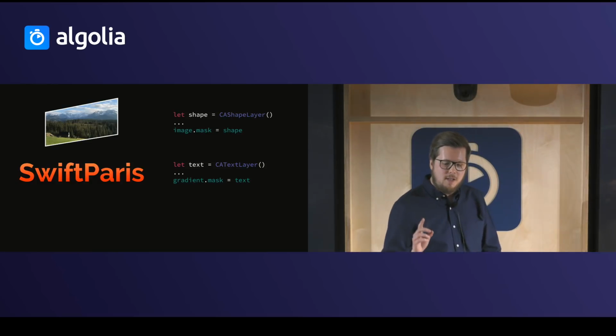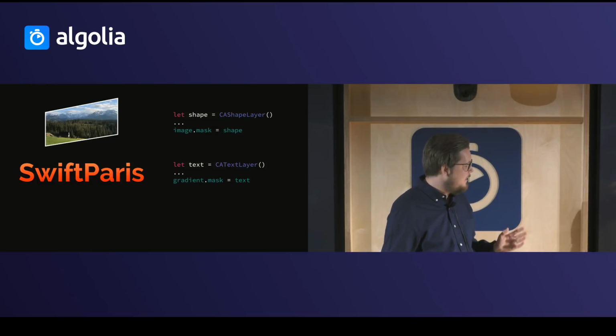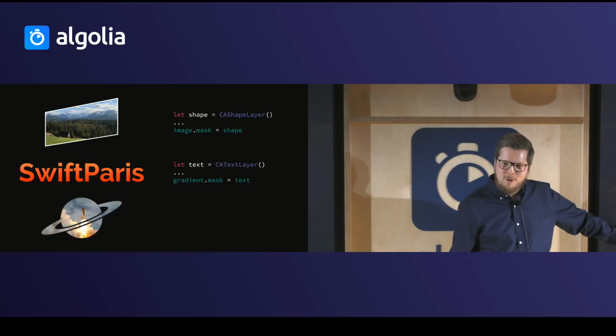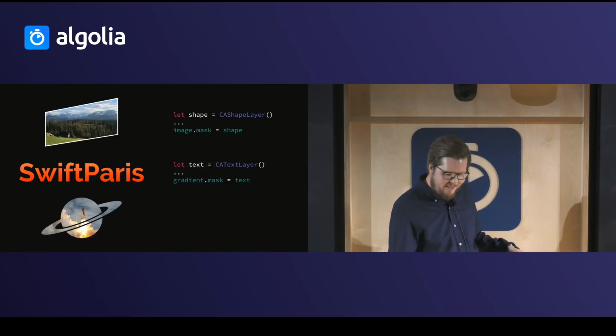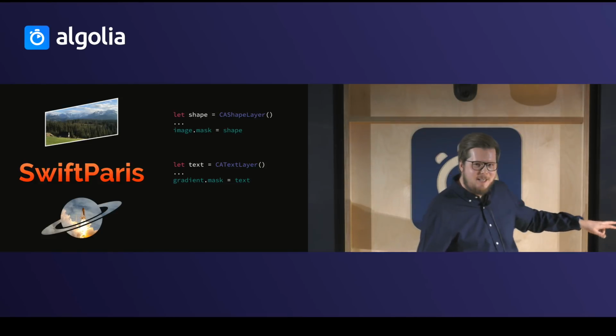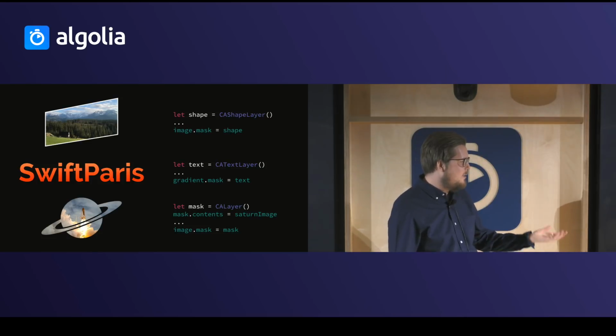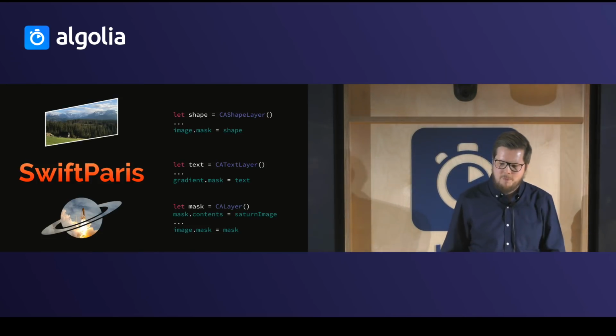You can also use it even to do really interesting things where you are using one image as the mask for another image. Talk about Inception. Here I have a space shuttle that is being masked by Saturn. And to do that, well, you just create a mask, you set the contents, and then you assign the mask back.